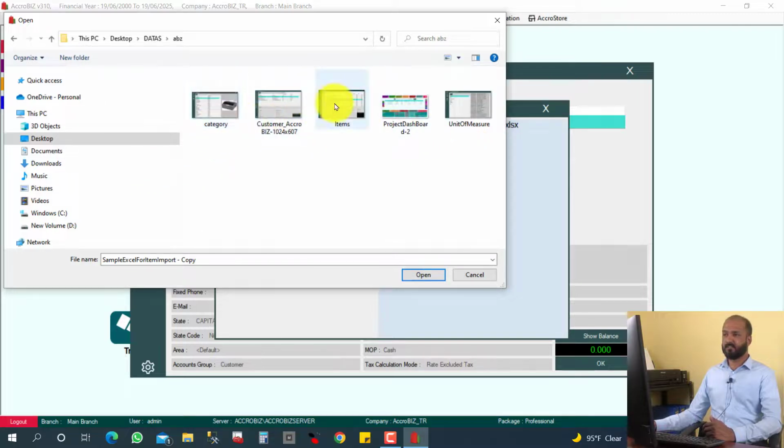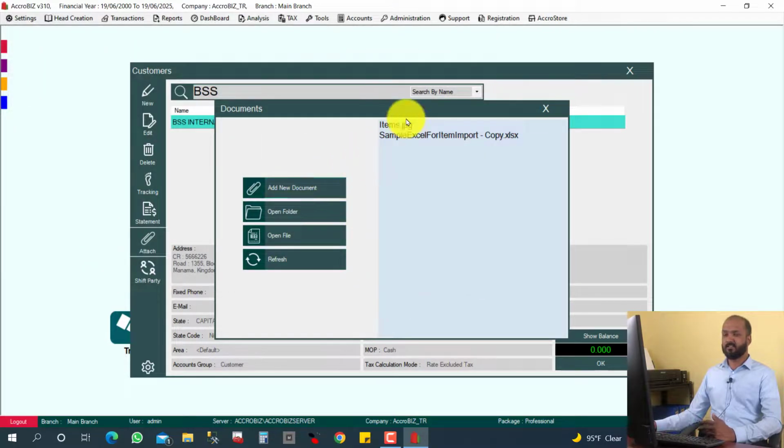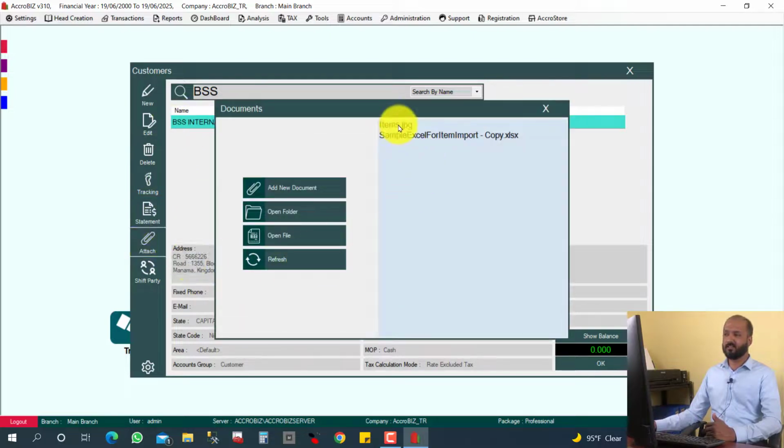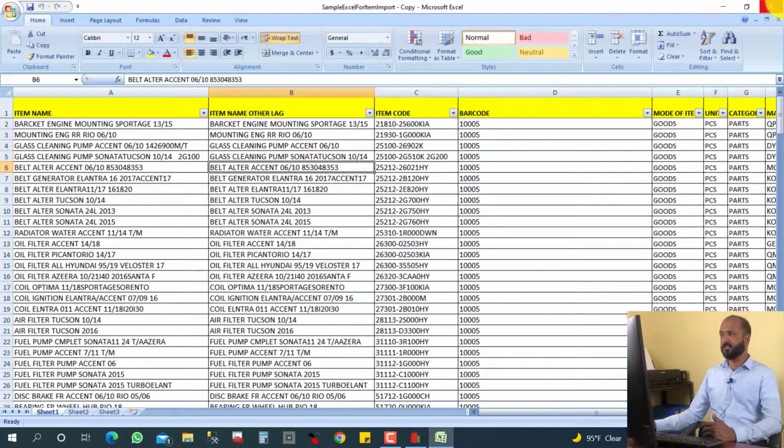So I want to attach this one also, like that. Unlimited documents you can attach with each customer. If you want to see the attachment, just click it here and click attach. Easily you can see the attachment. Just double click and the attachment will open also. It's very easy.